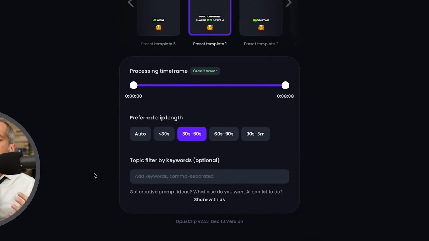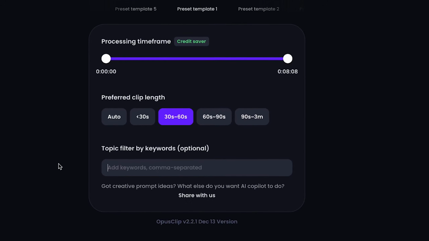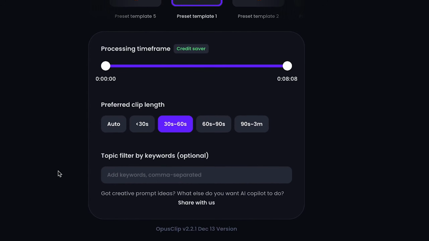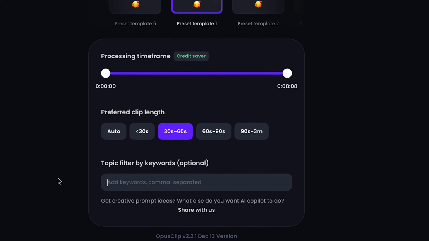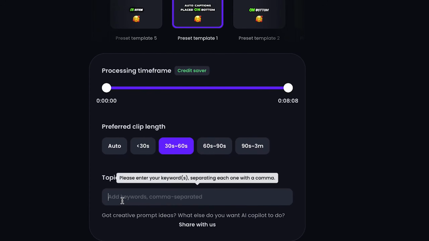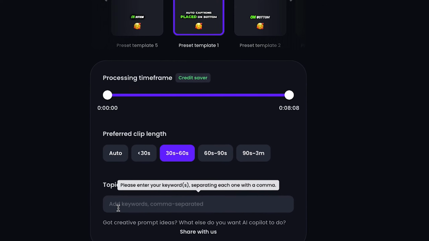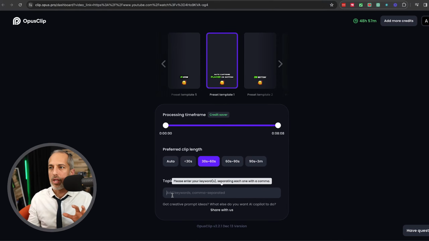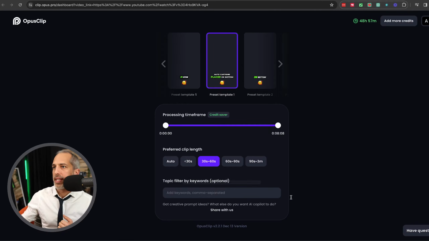Now, filter by keyword. This, I think, is going to be an even better option in the future. But if you wanted to just pull out all the content on lead gen or all the content on YouTube tips, you can do that here. I think this is going to get even better so that in the future, we could be pulling out multiple different keywords in one clip. But we'll take a look at that and follow through.